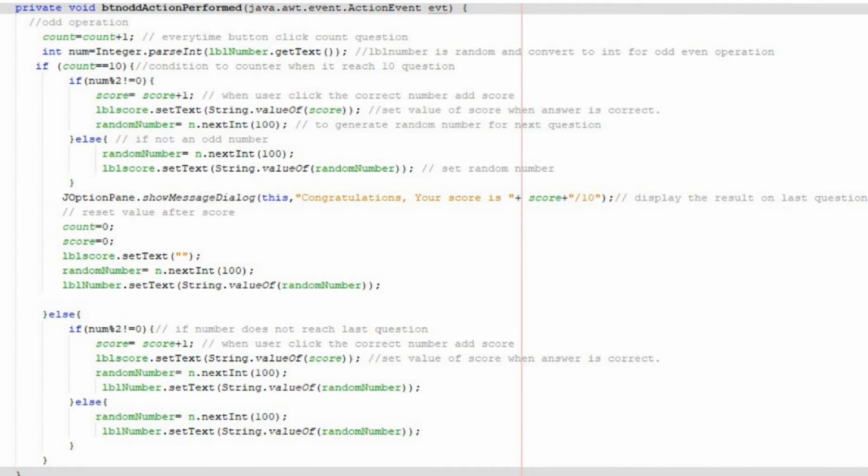So as we can see here, this is for the odd operation. First, count = count + 1 is used to count the question every time the button is pressed. And the second one is parseInt, which is a method used to convert a string to an integer, because lblNumber is a random number and it will be converted to an integer for the odd-even operation.